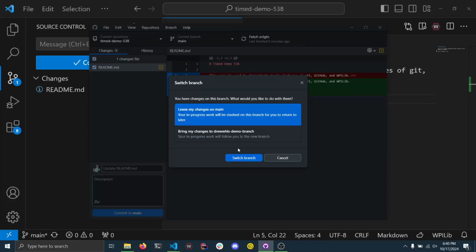I'm going to create the branch. I have changes on this branch. What would I like to do with them? Leave them on main or bring them with me? If you're doing a branch, you probably want the changes to come with you, but this is going to be a situation by situation thing. In this case, we want the changes to go to the branch, so we're going to bring the changes with us.